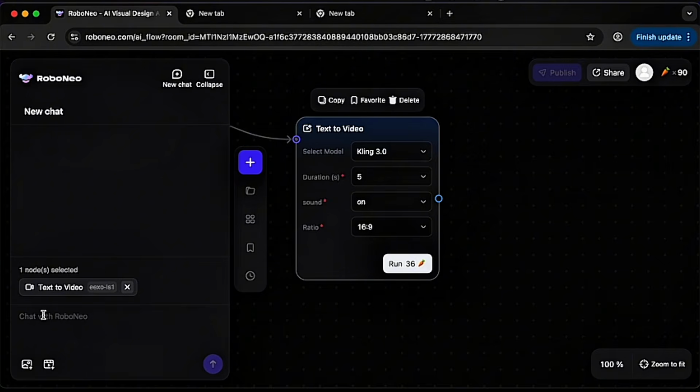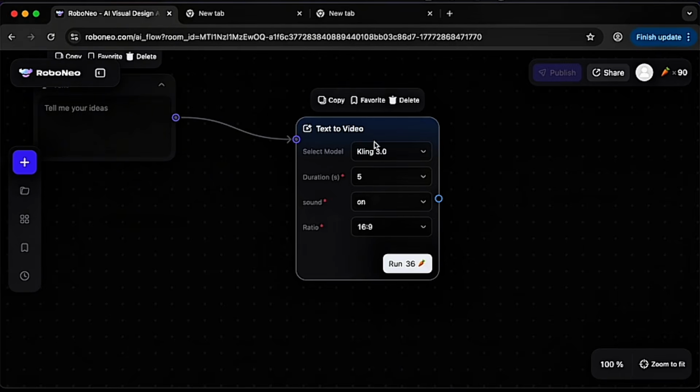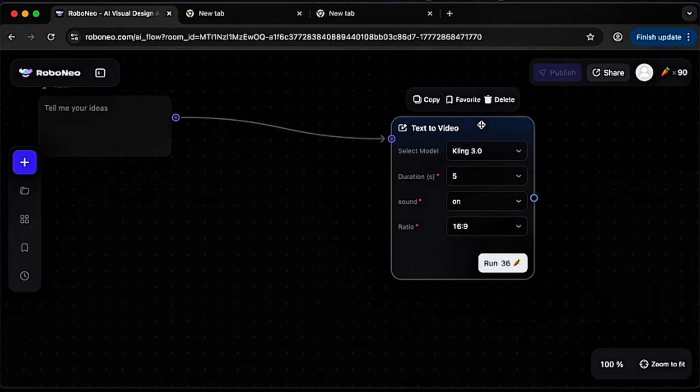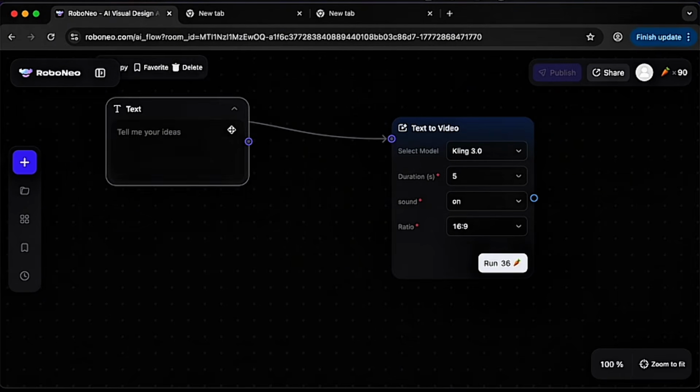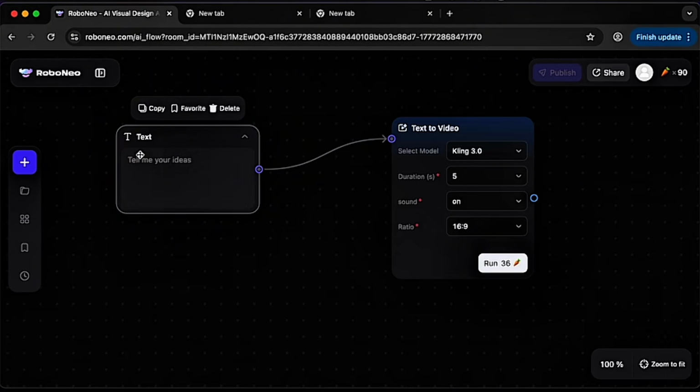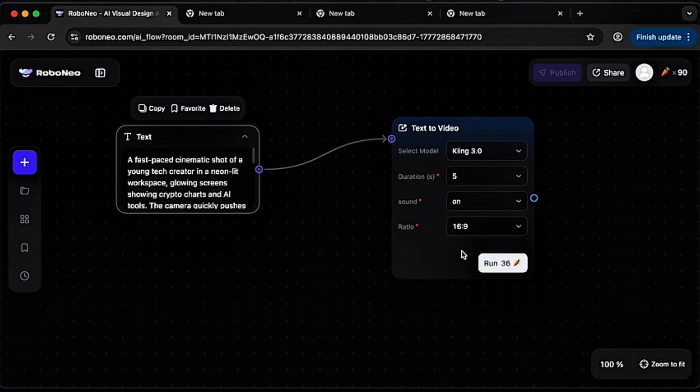So next, I'm just going to go ahead and paste in my prompt here, or you can just collapse this right here. Just get rid of this and then drag this thing right here, and you basically see your prompt box here. This is where you can just go ahead and paste your prompt. So I'm just going to go ahead and paste in my prompts right here. After that, I'm just going to go ahead, click on run here.